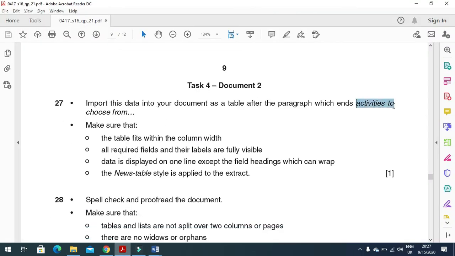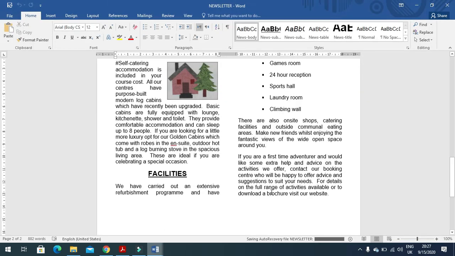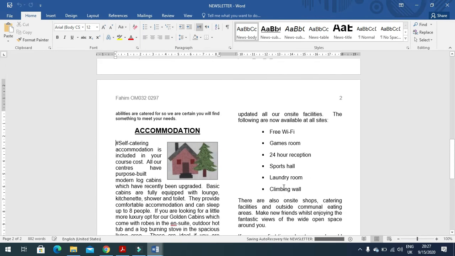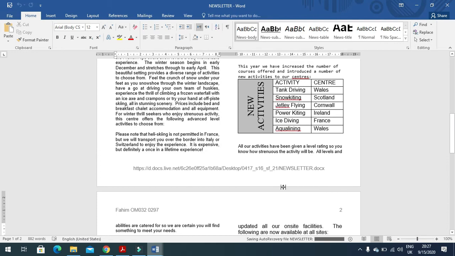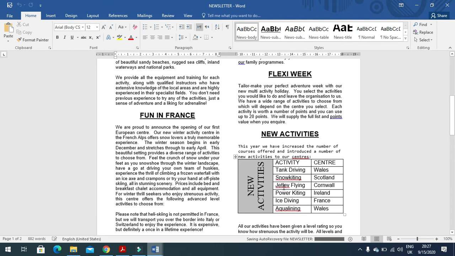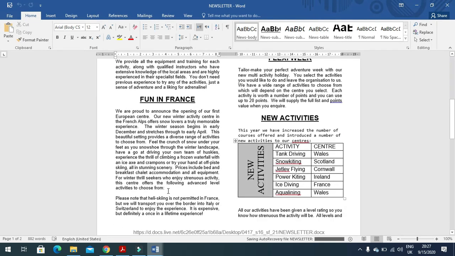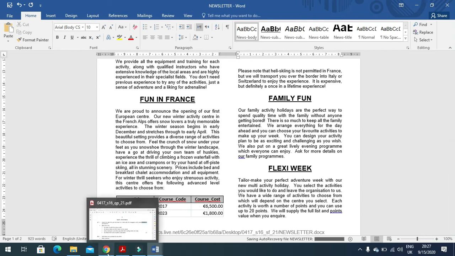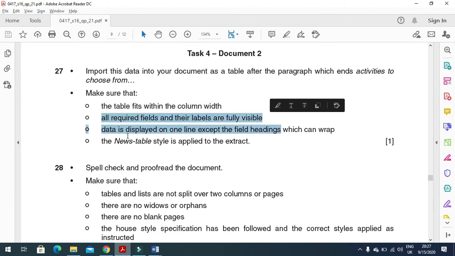Then we'll go to our document and place it under the heading activities to choose from. So we'll move here, to activities to choose from, and then you just click on paste. This is how it is pasted here. The next step is to fit the table within the width of the column, so all required fields and their labels are fully displayed.